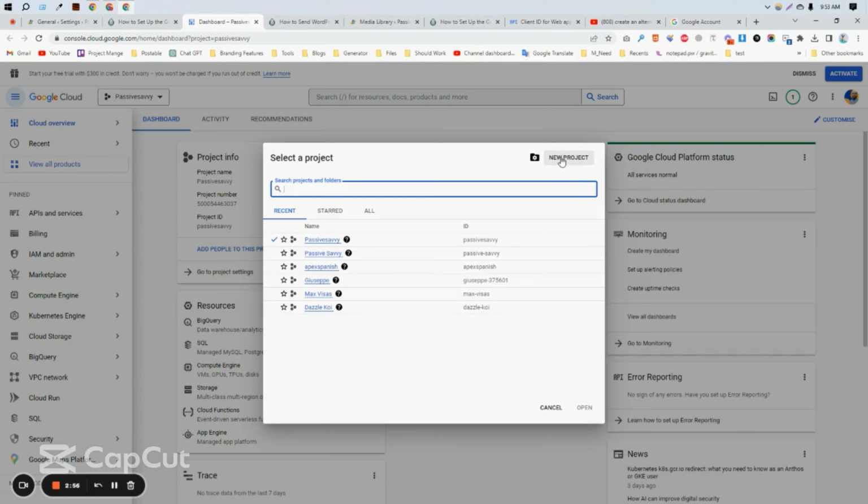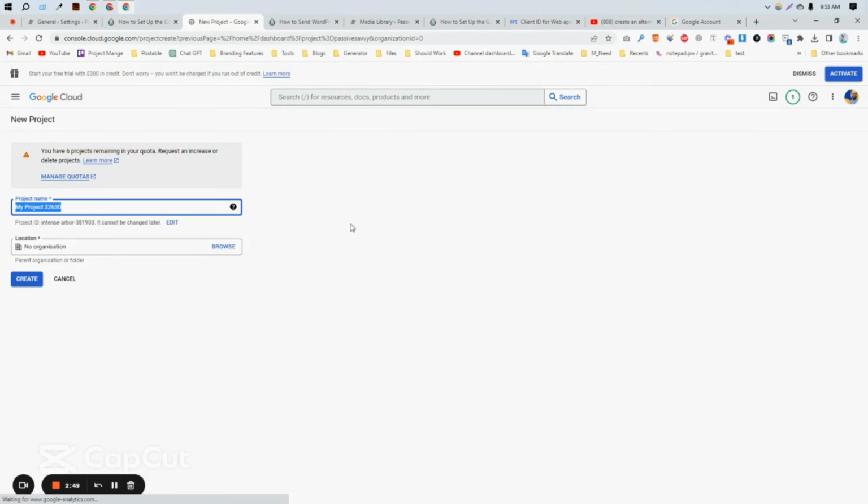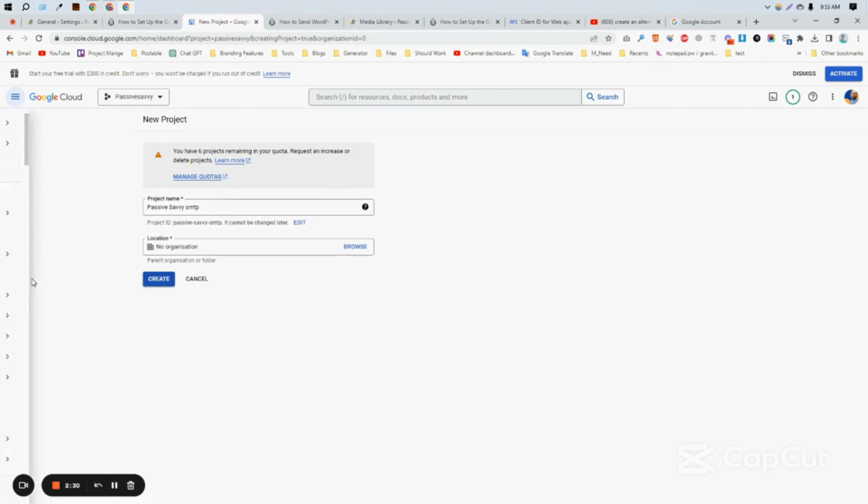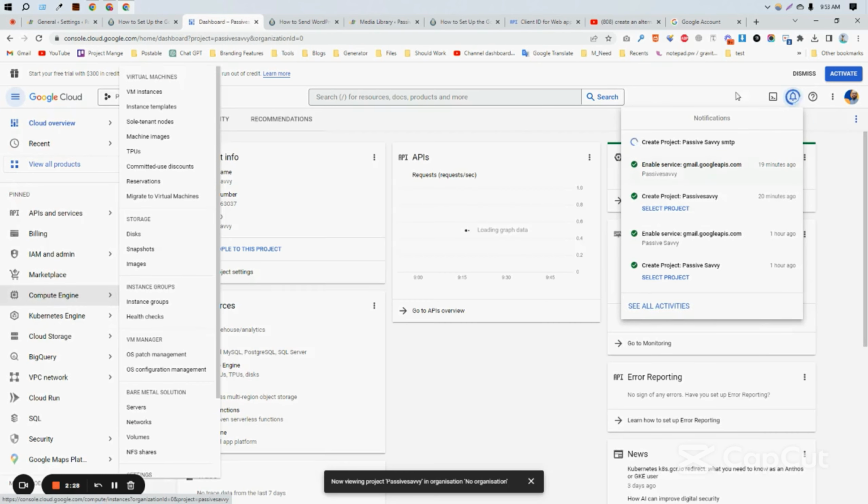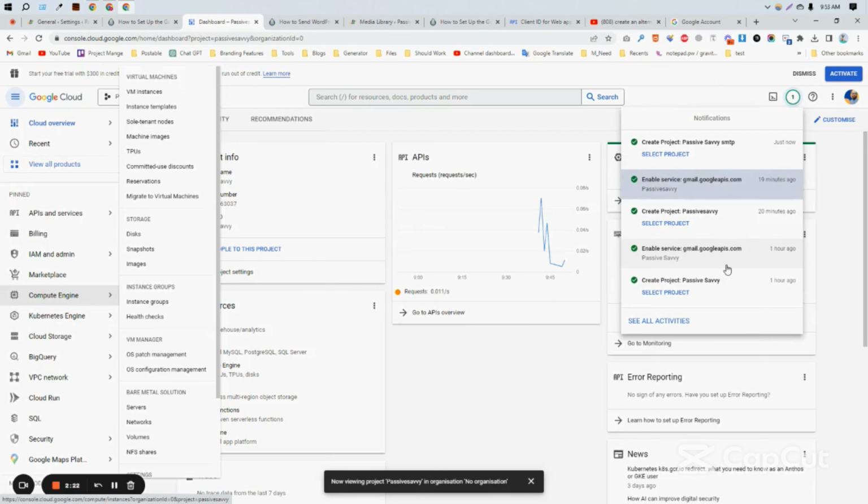Okay, so we need to create a new project, and as you can see we have already created some projects. So let's click on new project, let's create a new one, and here we can give the project name. The project name we can give here is Passive Savvy SMTP. Let's click on the create button, and as you can see, it's creating. Sometimes it takes a moment, but this has already been created.